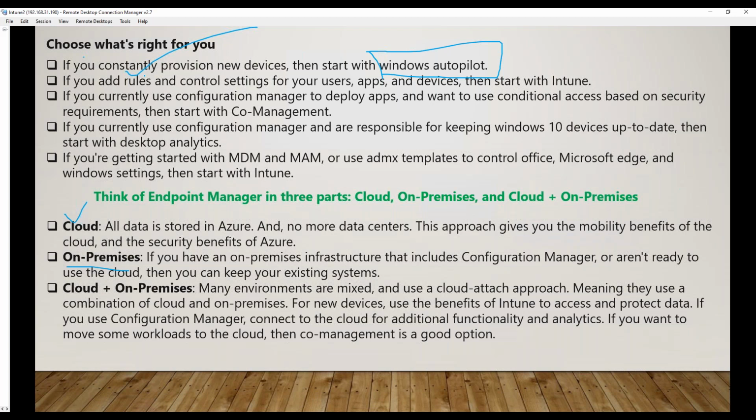Okay, and if you add the rules and control settings, like user-specific applications to be deployed, user-based settings you want to configure, or device-specific settings, then just go for Intune. Okay, don't go for SCCM.